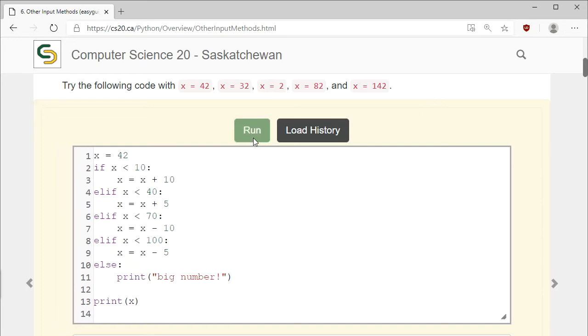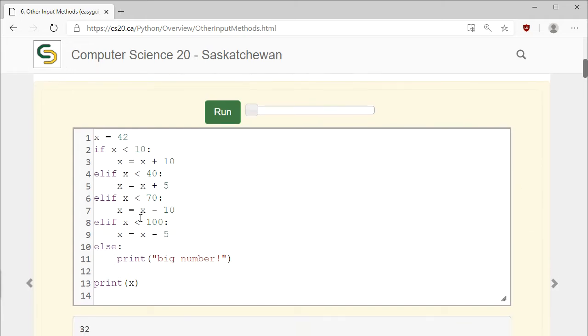Okay, so let's try it first with the number 42. When we run that, is 42 less than 10? No, it's not. elif, is it less than 40? No, it's not. elif, is it less than 70? Yes, it is. So that means I'm going to set x to be whatever x used to be minus 10. From the 42, I've taken away 10, so now I'm at 32.